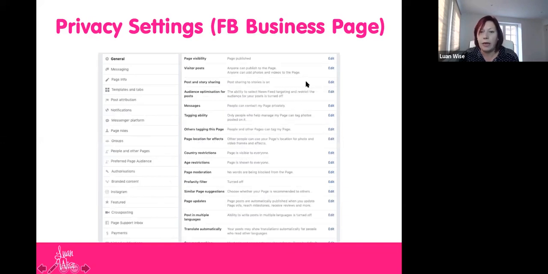Here is your page published. Can visitors post on there? Can you do stories? Can people send you messages? Can people be tagged in? Is there any age restrictions to your content? Probably not. Can people see updates? Have you got languages? So probably not a lot you need to do on there, but it is really worth just going in and making sure you know what's what.